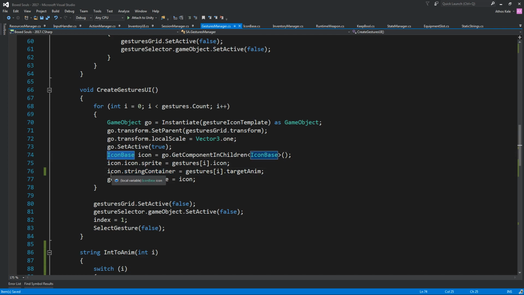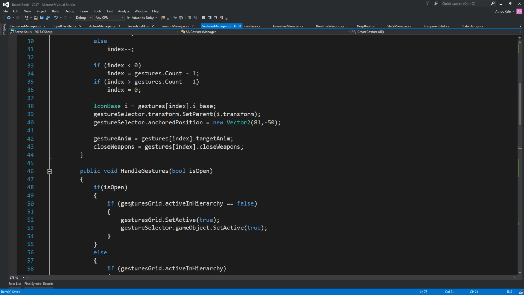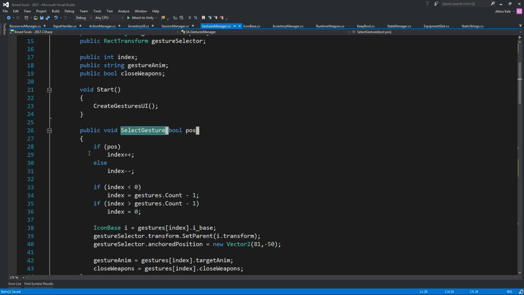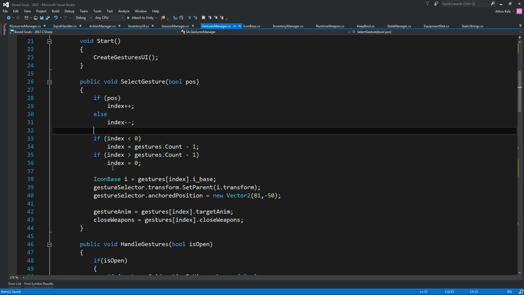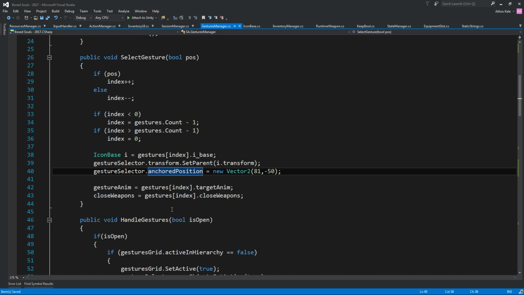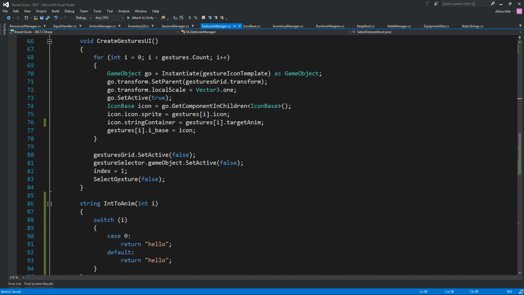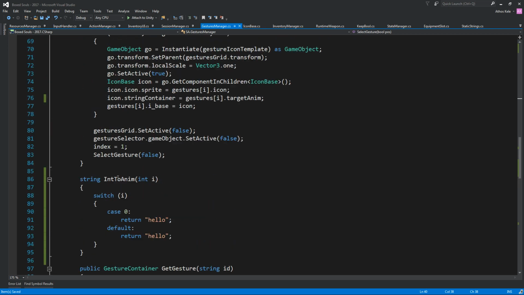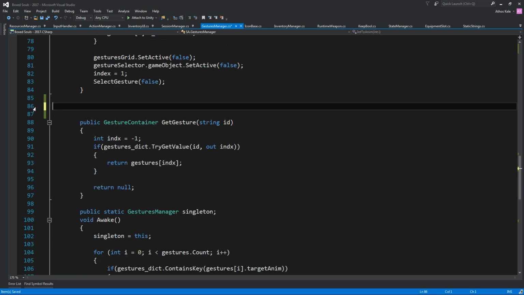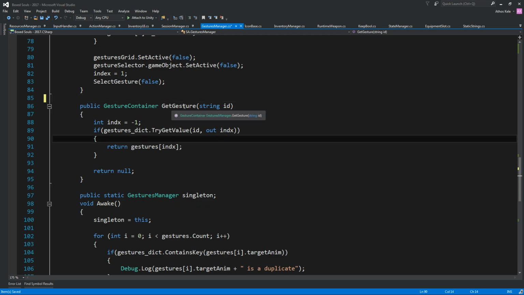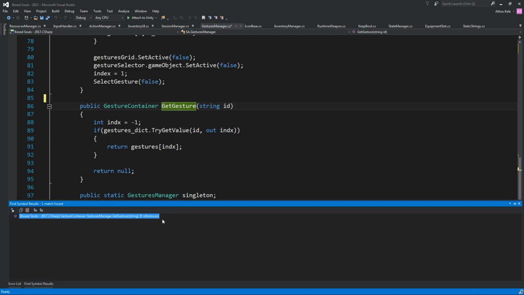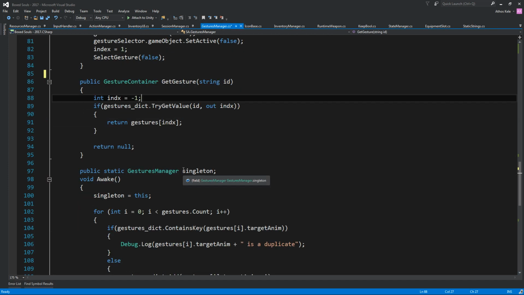Okay, I don't think we're actually using this though anywhere, hopefully, but let's see. So this just creates the gestures, and let's select gesture, index, gesture content, gestures, base. Okay, set parents, handle gestures, don't want this. We don't even want this anymore. Get gesture, you pass the ID, which this ID is probably the... Yeah, we don't use this.